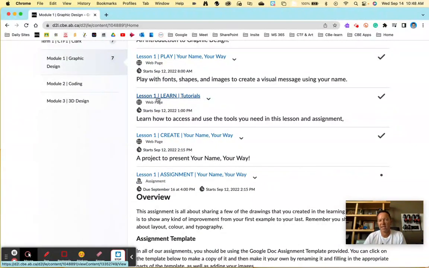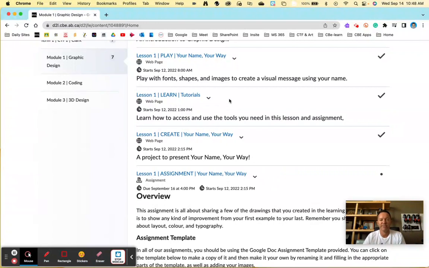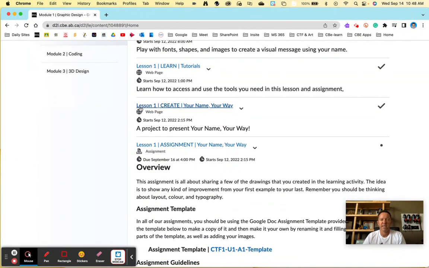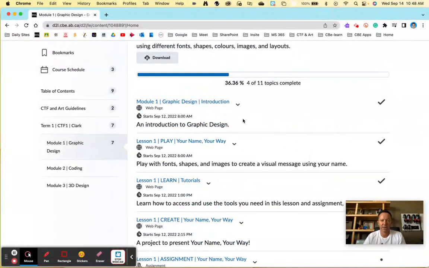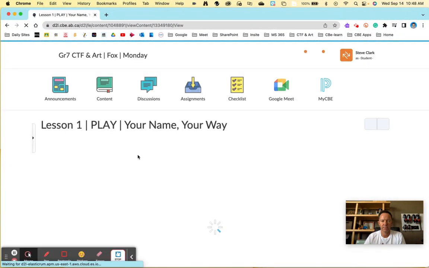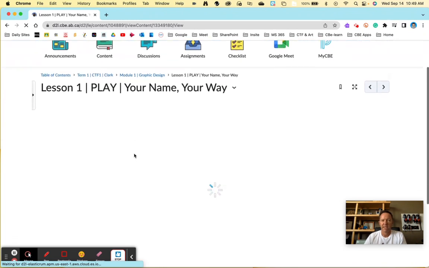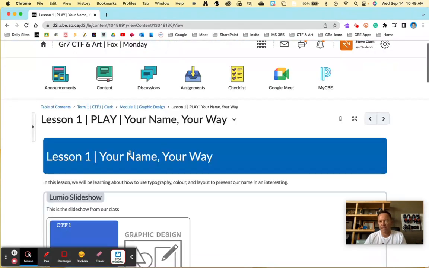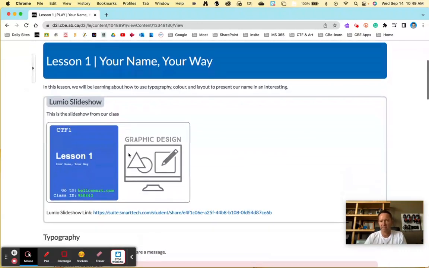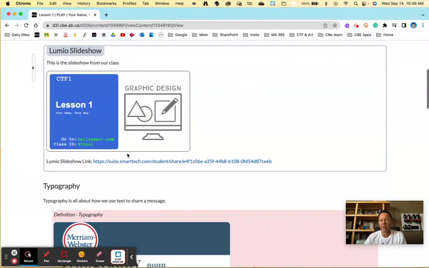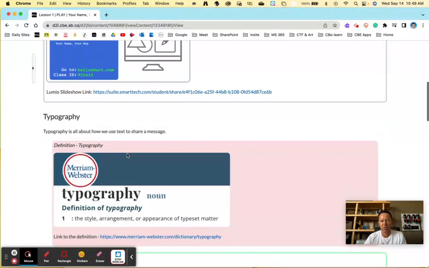Lesson 1 Learn is a tutorial. So this video will be in tutorials, as well as some other lessons on how to access the technology and how to use the technology. The Lesson 1 Create is the project that you're going to do, and then the assignment is where you hand it in or where you submit it. Okay, so let's quickly look through those. So this lesson, and most of the time it's going to be the same. You're going to learn something, you're going to play with something, and then you're going to create your project or create your assignment.